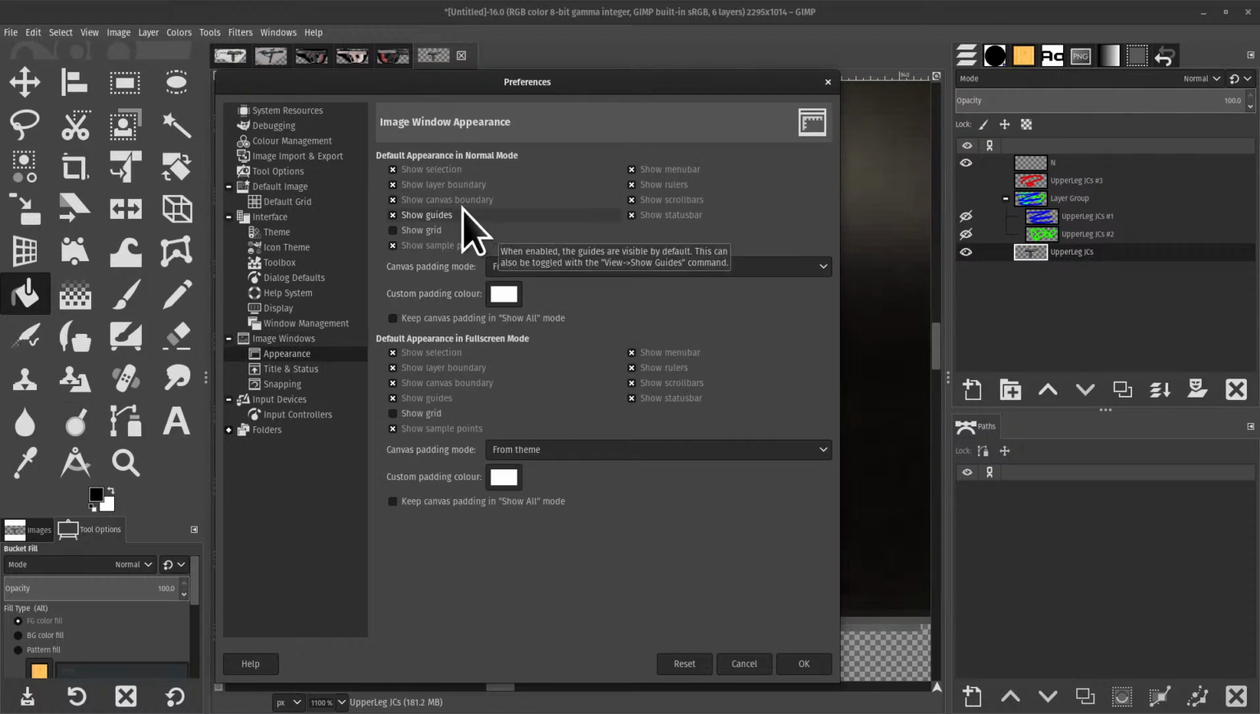Okay. Default appearance in normal mode. It's not boring. I don't think we... If it's not boring, I don't think... I don't know what you mean there. If it's not boring, I don't think you would learn anything. Okay. If it wasn't boring. Okay, now I see what you're saying.